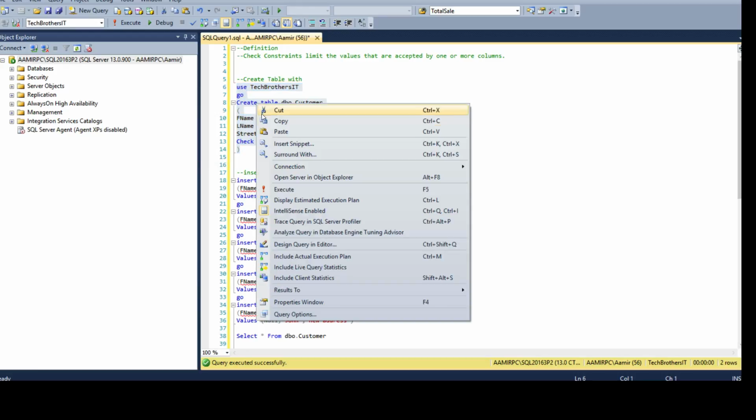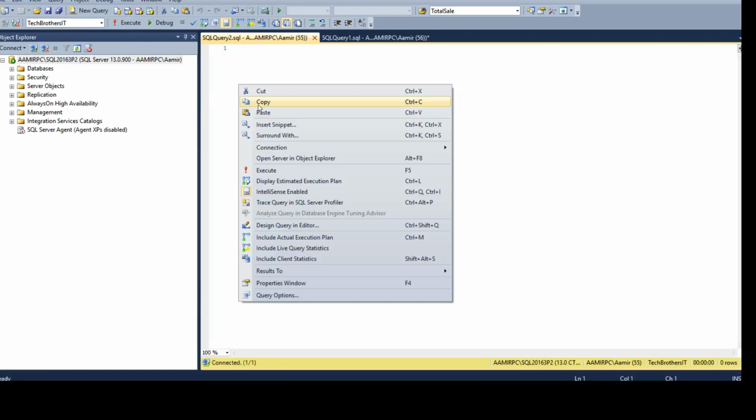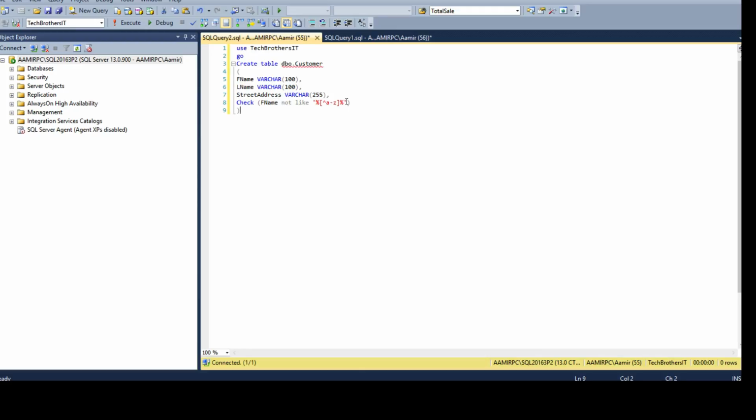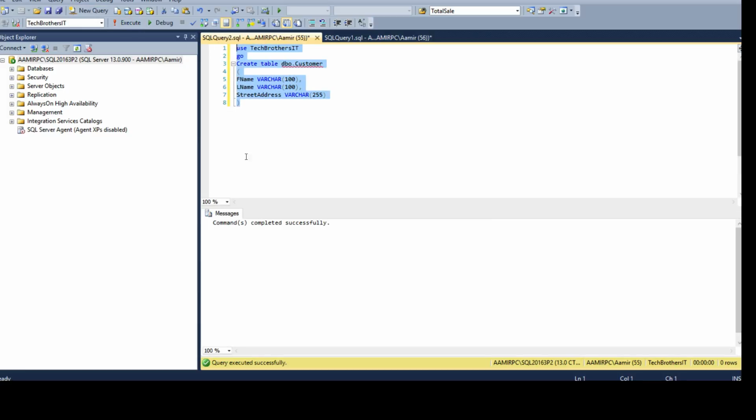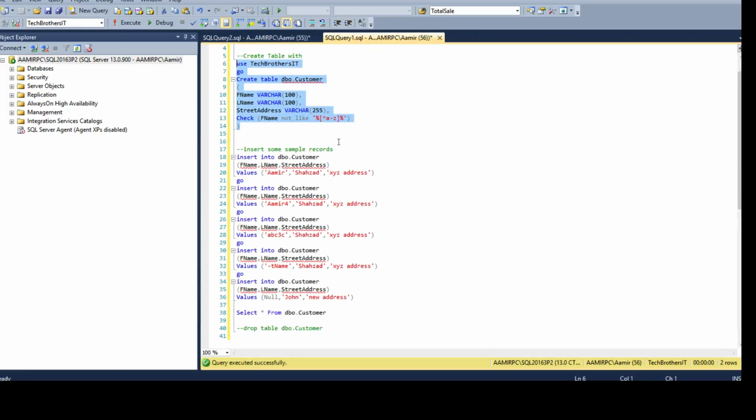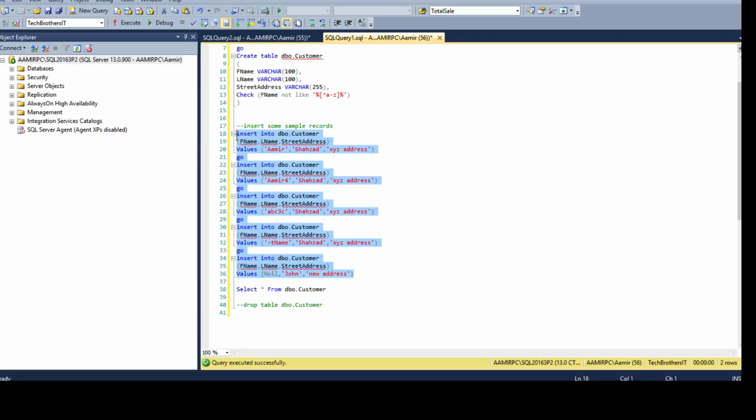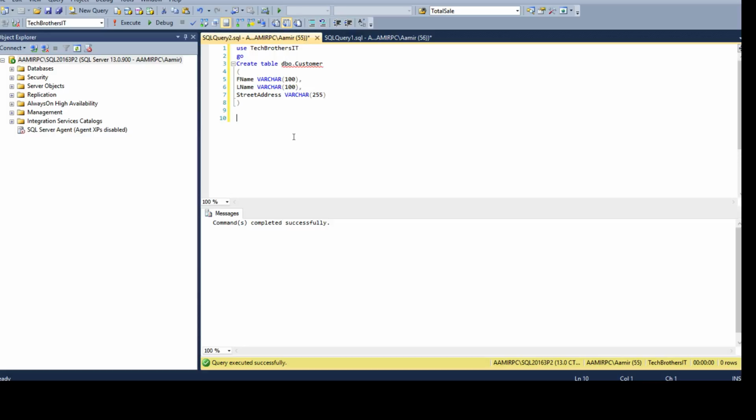I'm going to create a table. So let me open a new query, paste, and let me remove the check constraint part for now and show you a few things. Here I'm creating this table with the columns first name, last name, and street address. And you see that the first name is VARCHAR 100. So go ahead and create this table. Table is created. Now I'm going to copy some of the records and insert.